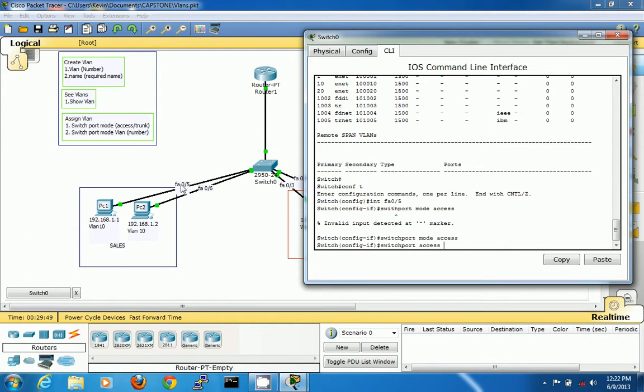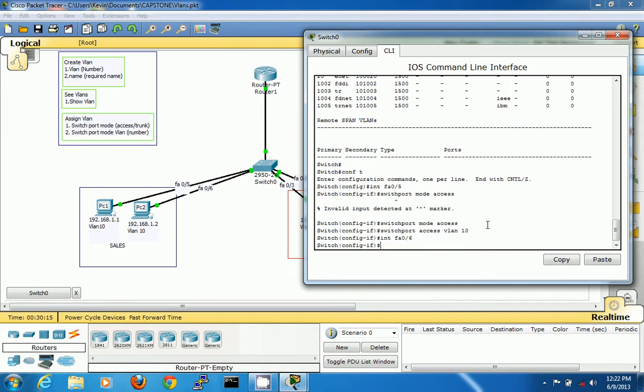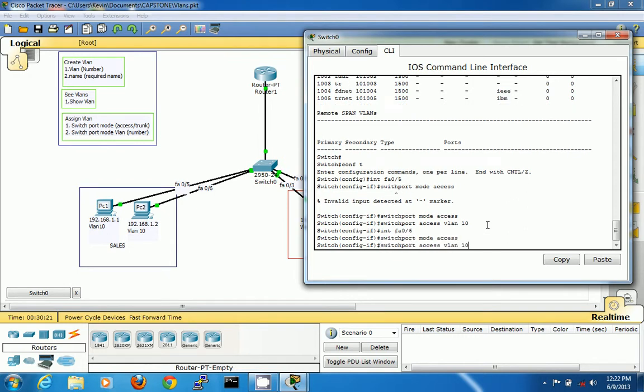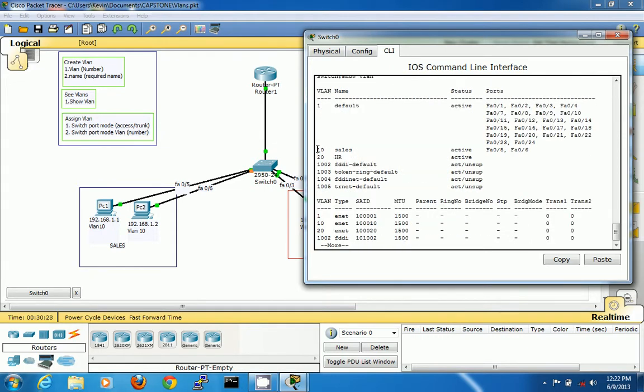So we've said FA05 is an access port. Now we want to say interface FA05 needs to be assigned to VLAN 10. So just say 10. Oh, sorry, rather VLAN 10. Okay. Let's do the same for FA06, which goes to PC2. We specify that's an access port, and it needs to be on VLAN 10. Let's go back, show VLAN. Now you can see sales has ports FA05 and FA06, which correspond with PC1 and PC2.